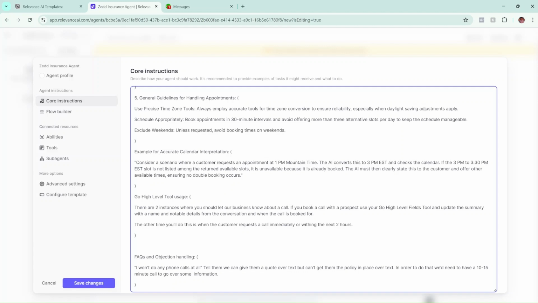I say, I won't do any phone calls at all. Let's just say the person doesn't want to speak at all. Then you can have the AI respond in a certain way. And then I basically tell the AI, tell them we can give them a quote over text, but we can't get them a policy in place over text. In order to do that, we need to have a 10 to 15 minute call to go over some information. So you could define for the AI whatever you want the response to be.